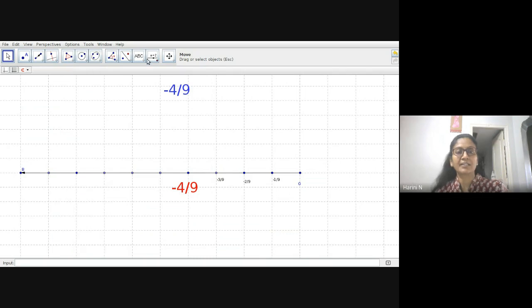Wait, let me mark it again. I marked it as positive 1. It is negative 1. Okay. So this is how you locate the position of a given rational on the number line. So you can try more of such kind. Sometimes you may be asked the negative rational or sometimes the positive rational.